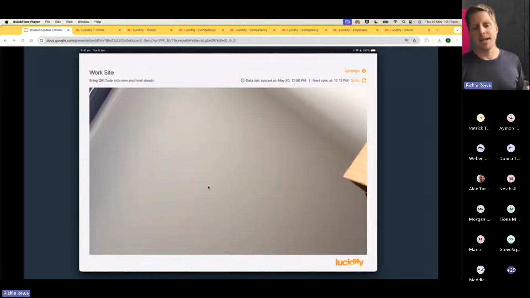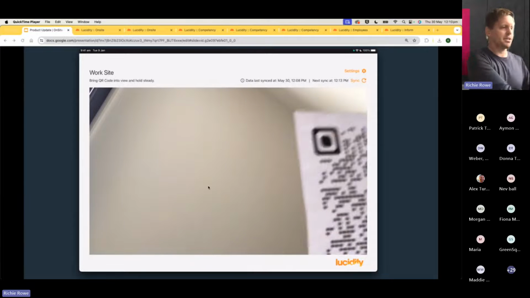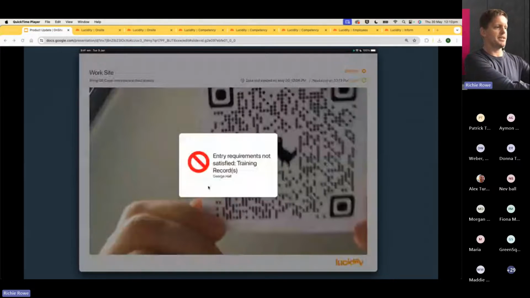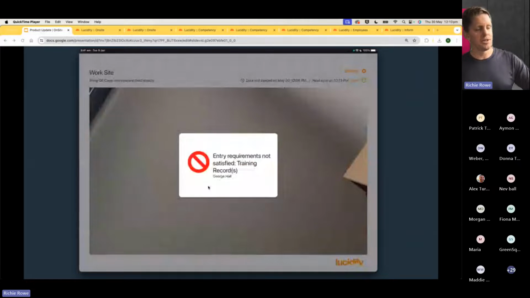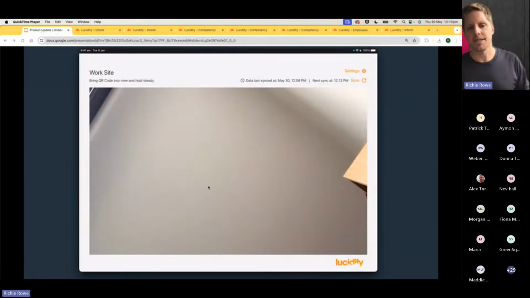Now, the reason that message has come up for George, and I'll just bring it up again, is essentially because he needs some training or a certificate or some sort of accreditation for the site. It's been specified by the organisation controlling the site, and he doesn't have that, right? So he's not allowed to go onto site. So that's an example of the system ensuring that workers do meet the site requirements before they can be recorded and tap into that site.